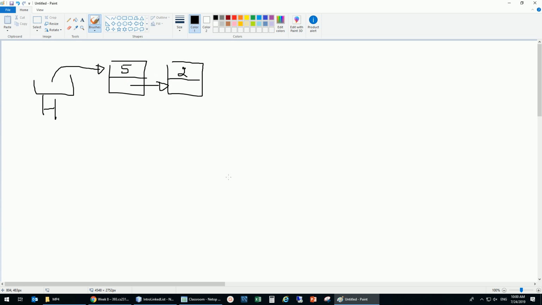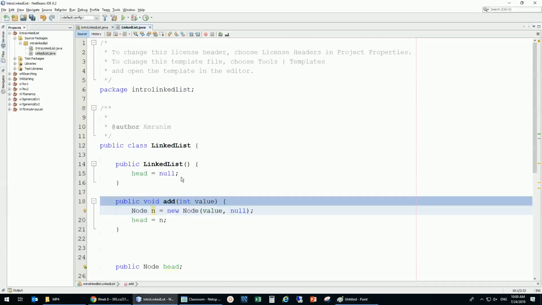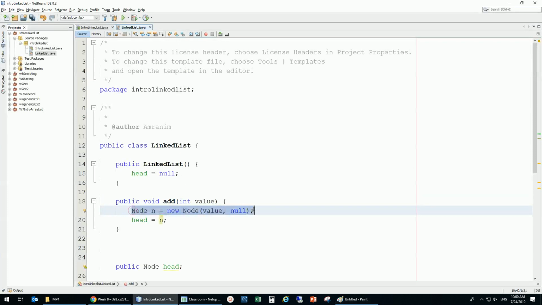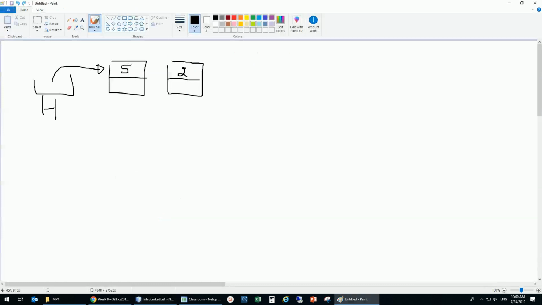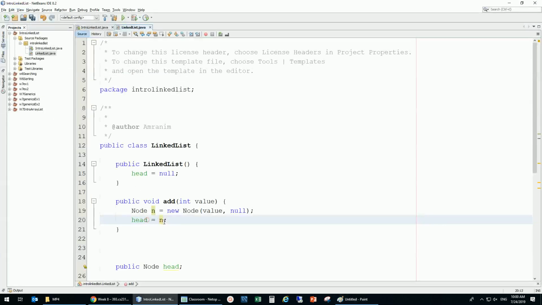The 5 has become the head. Because now the 5 should be the head. So what I need to do now is create this here, which is fine, and then this 5, how can I get the 5? Well, I have the head that goes to the 5. So what I need to do is the head.next is going to be n.